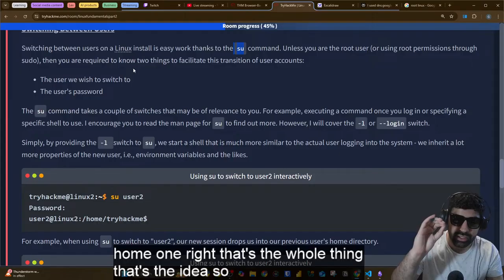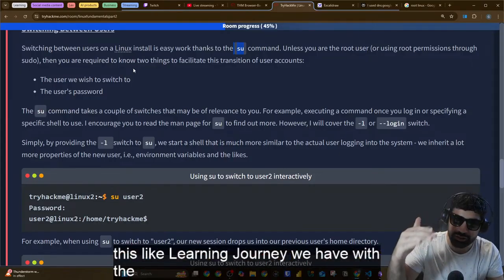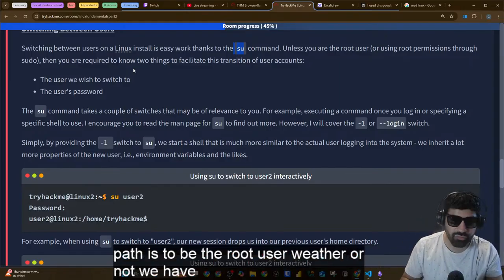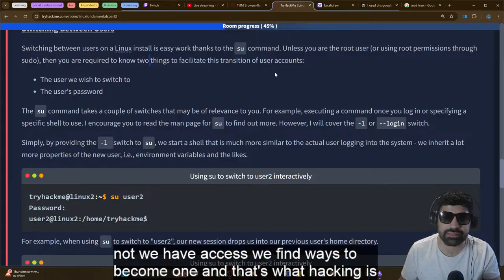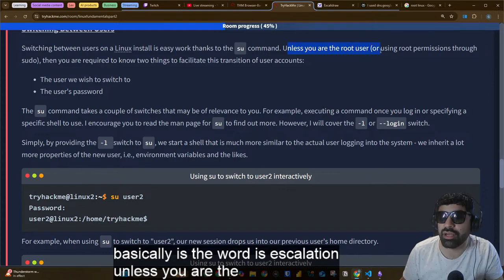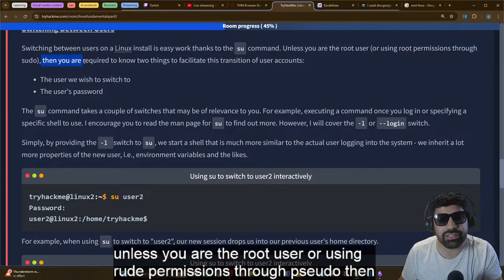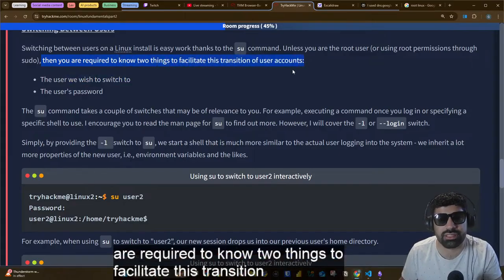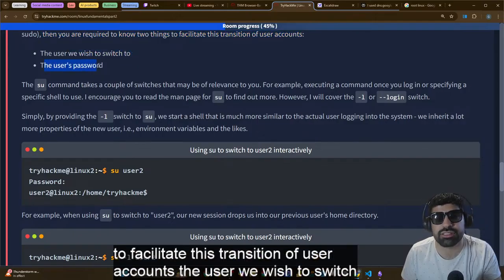So our goal by the end of this learning journey we have with the path is to be the root user. Whether or not we have access, we find ways to become one. And that's what hacking is basically. The word is escalation. Unless you are the root user or using root permissions through sudo, you are required to know two things to facilitate this transition of user accounts: the user we wish to switch to, and the user's password.